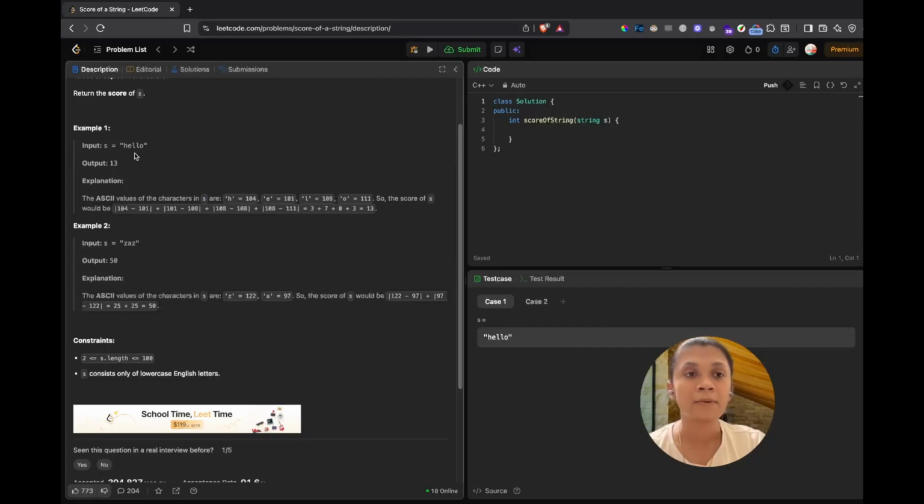Similarly, we are subtracting L and L, which will result in 0, and finally L and O, which is nothing but negative of 3, but we are adding the positive difference. So we will add positive 3 here, and the final answer will result in 13.